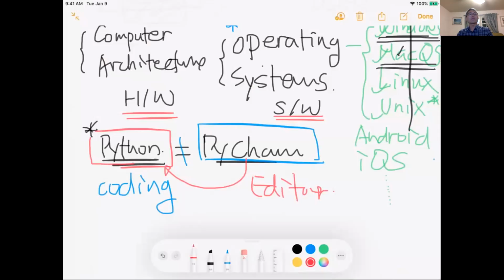For example, if you are taking an English class, you learned how to speak English and how to write in English. You can say such a thing. But if you say, I learned how to use MS Word for English, it doesn't make sense. Same thing: you should not say, I learned PyCharm. No, PyCharm is just the editor. It helps with coding when you learn Python.